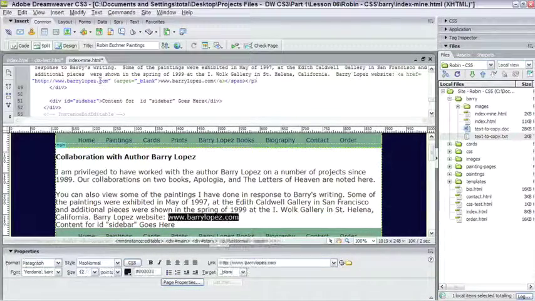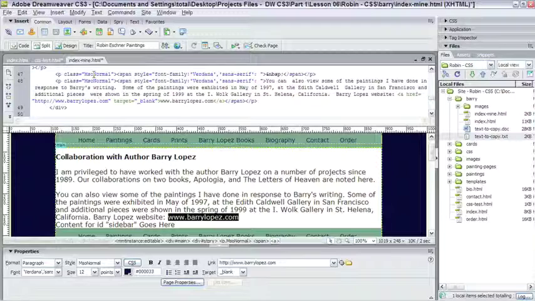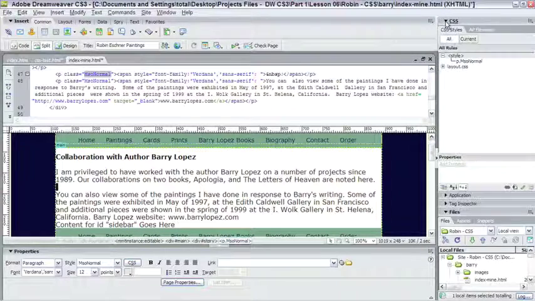And if I scroll up here in the code view, I want you to notice something here, this class MSO normal. If you've ever wondered what MSO normal was and seen it in any of your web pages, that's a style that Dreamweaver automatically creates when you bring in content from Word and try to preserve all of the formatting. MSO normal stands for Microsoft Office Normal. And if you look in your CSS panel, you'll see that it's also added the style MSO normal.